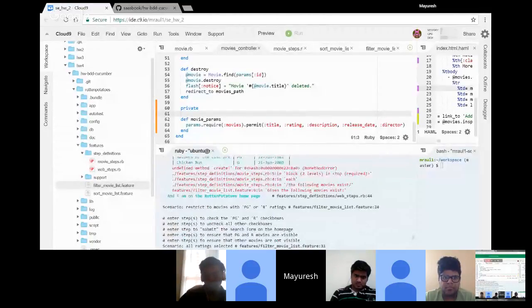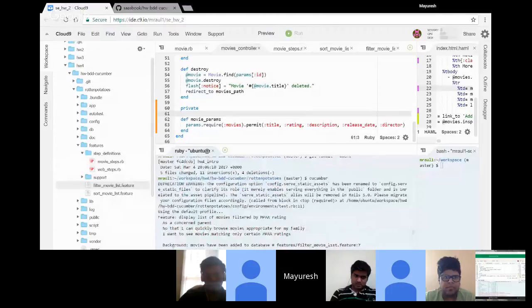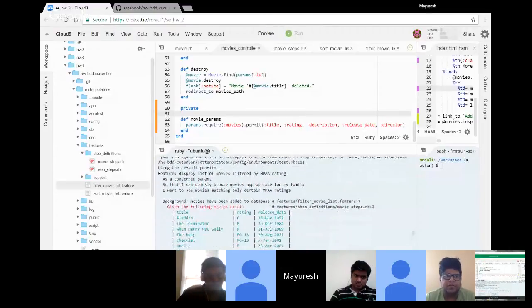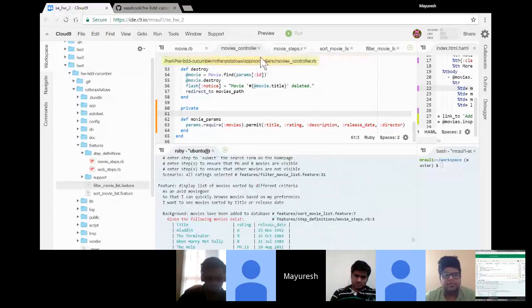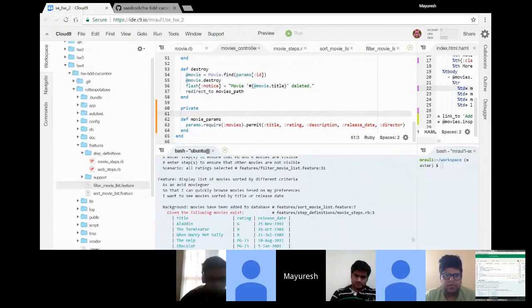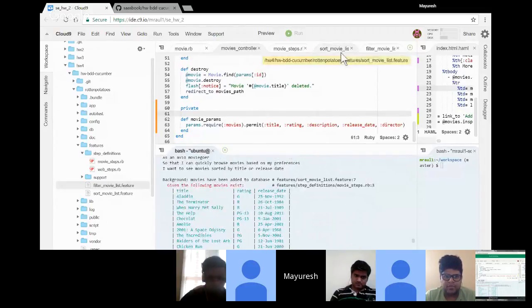Did we type something wrong? That makes no sense. We have to define in movie controller also. I think so. Now, where are you referring to? Title, rating, description, release date, director. Go to the create method in the controller.